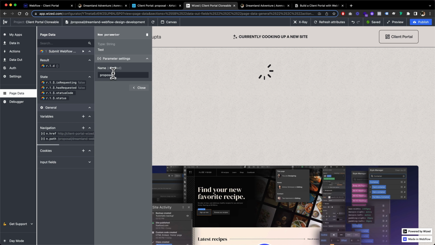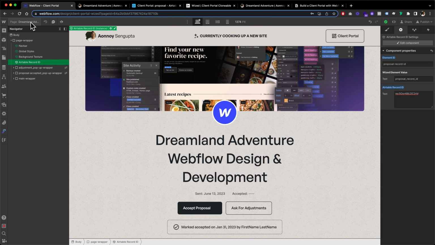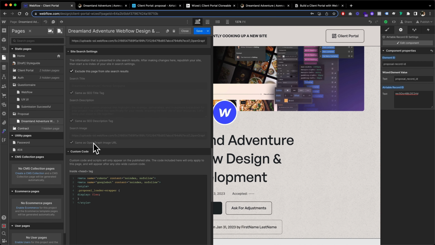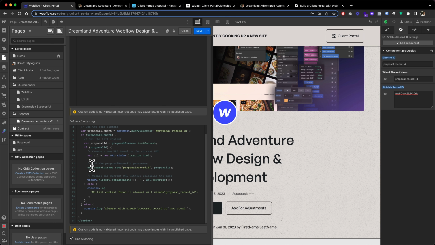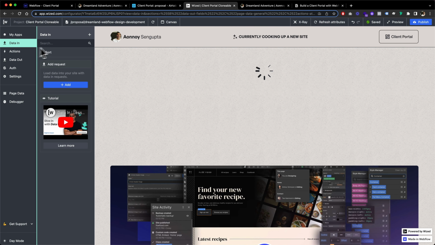So we're going to call this proposal record ID. The reason why we're doing this is, if I head over to Webflow here and show you the custom code that we have, you'll notice that the custom code grabs the proposal record ID from the text element. You can copy this from the custom code as well, then head over to Wized and create the parameter here. So now that the parameter has been created, let's create our first data in request.